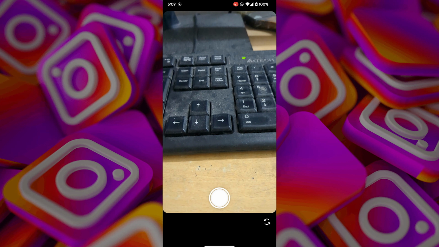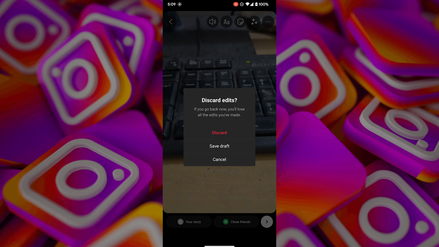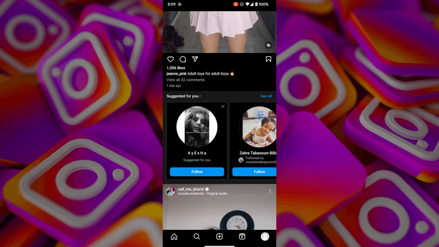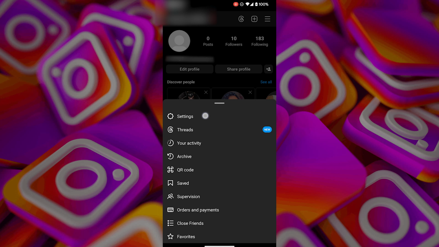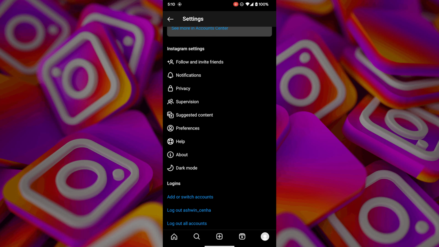And then the last thing you can do is go out of here. So I'm going to discard this, and then I'm going to disable Data Saver on Instagram. If you're on Data Saver mode, you want to disable it by tapping on your profile icon. Click on the three dots button on the top, and then go to Settings. Scroll down and go to Preferences.